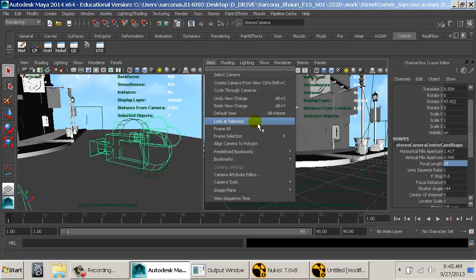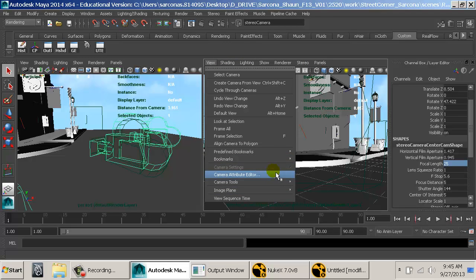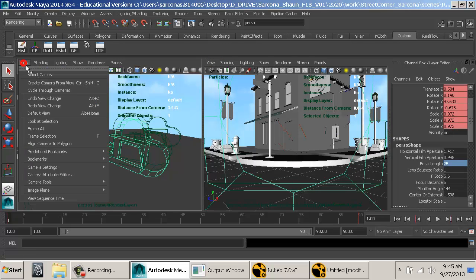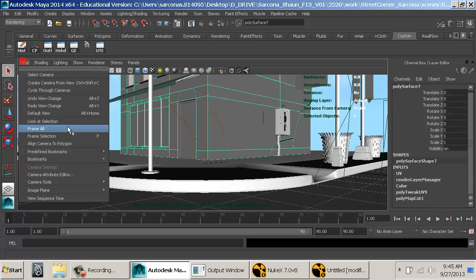I'm also going to go to View, Camera Settings is what I want. It's not showing me my camera settings. It could be because my view is too small. View, Camera Settings, and now it just doesn't want to go to it. Whatever.